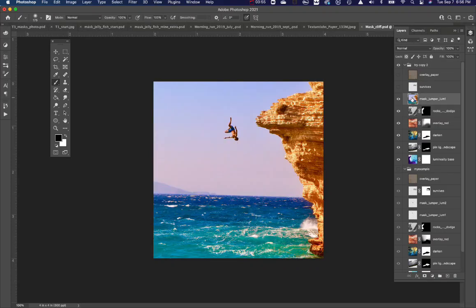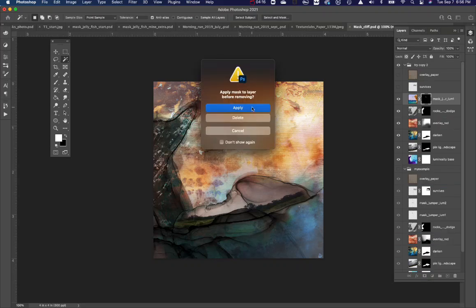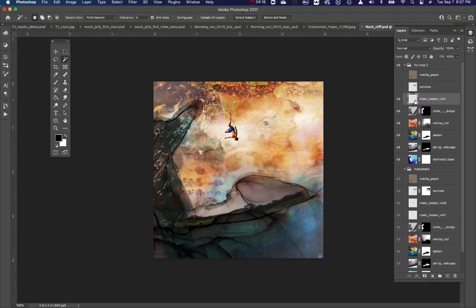Next thing we're going to do is get this jumper here. And I actually just want the guy. I don't want anything else. So we're going to go on Magic Wand, and I'm going to do Select Subject. And it does a really good job of selecting him out. So we're going to do that and do Mask. And in this case, because this image was so large and I wanted such a small piece of it, I'm actually going to drag the mask down to the trash can and say Apply. So it applies that, so I'm dealing with only the jumper.